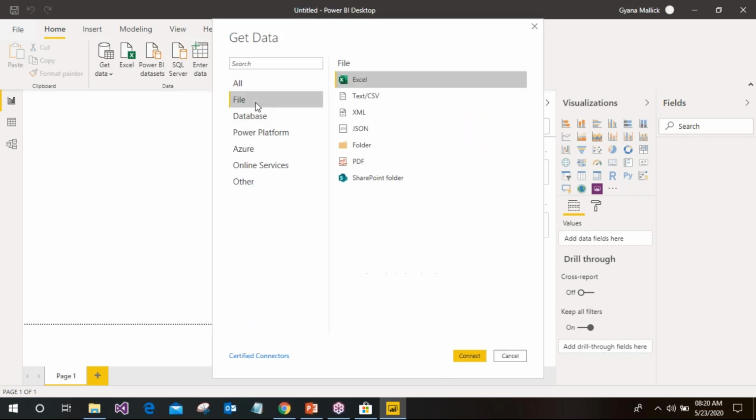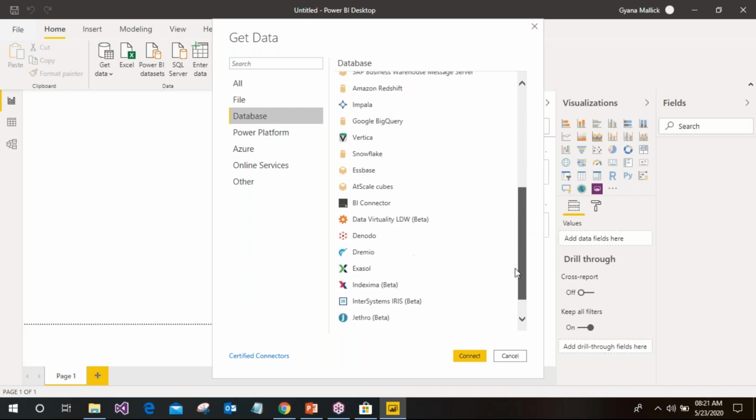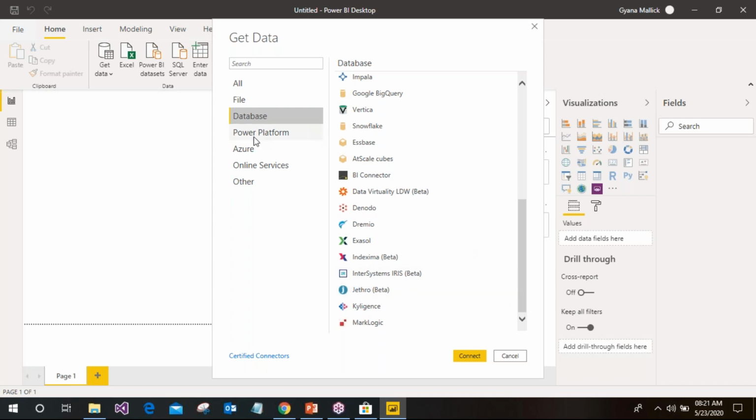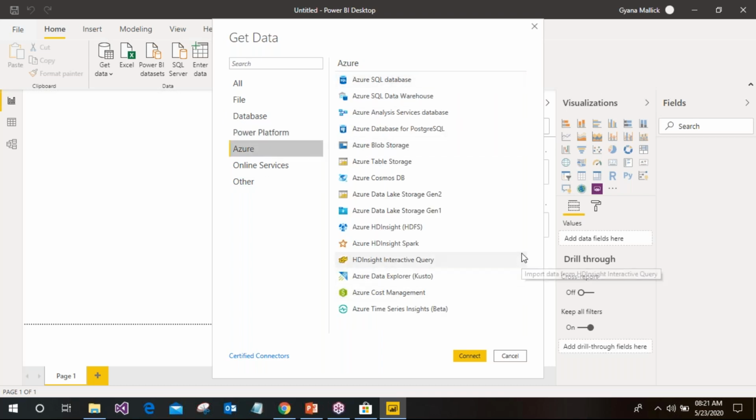These are different options, like the file options. We have Excel, text, CSV, XML, JSON, folder, and PDF. Under database, we have different options: SQL Server, Oracle, IBM DB2, and Teradata. You can connect to different options. There is Power Platform to connect to Power BI datasets. And for Azure, you can connect to Azure SQL Database, Azure Data Warehouse, and so on.